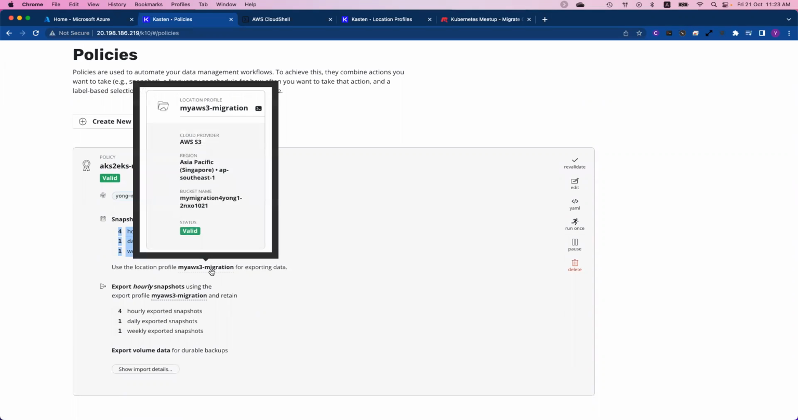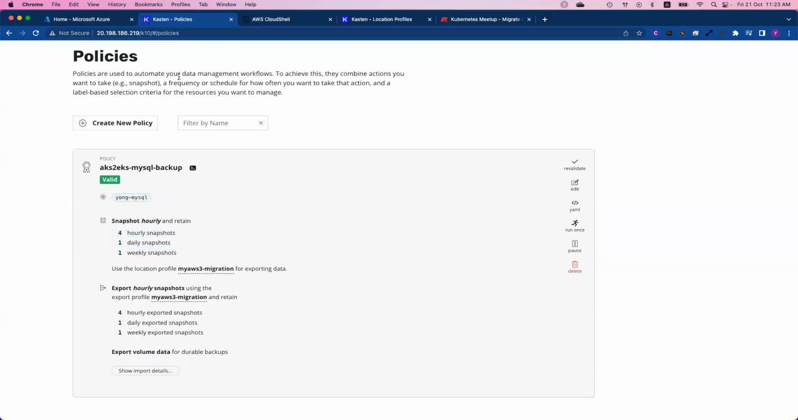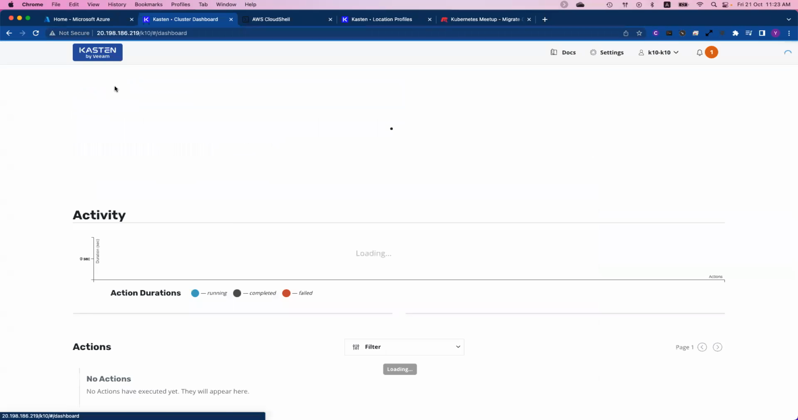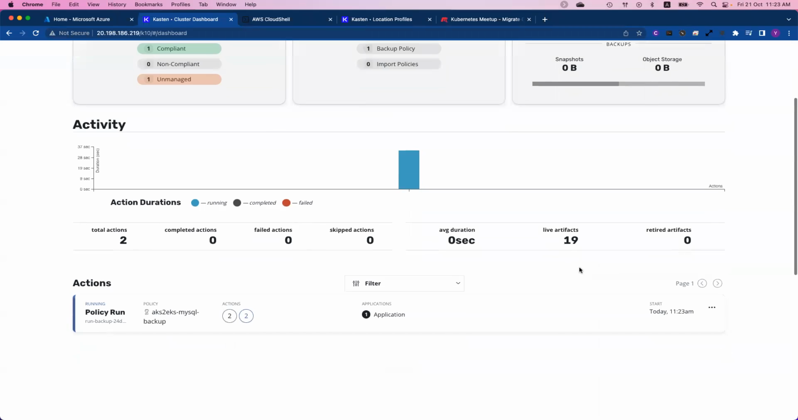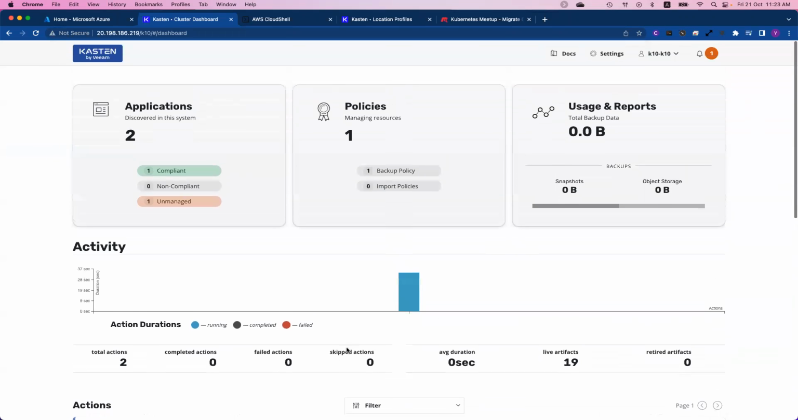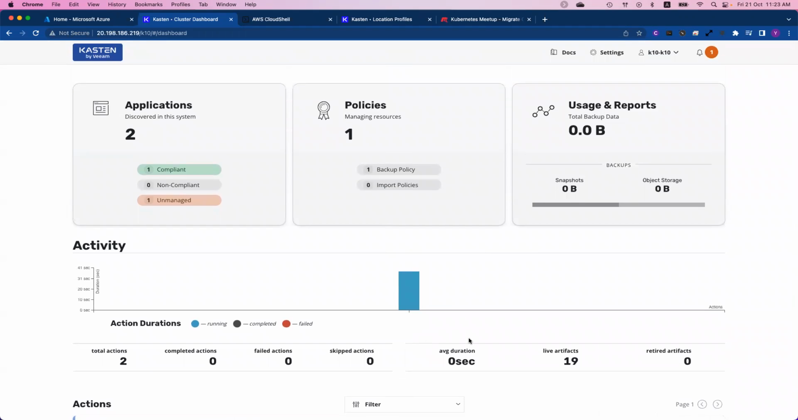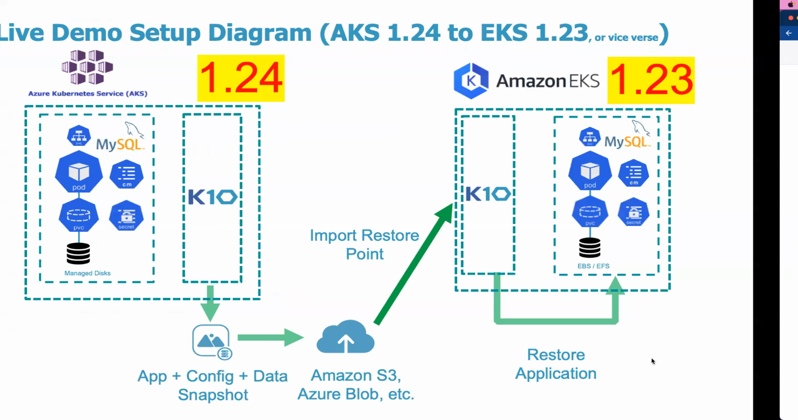And I'm going to copy to Amazon S3. AWS S3, that's the provider, and my region is AP Southeast 1, that's Singapore. And my bucket name also showed here. So if I go back to the dashboard, you can see my job actually already kicked off. So once the job is finished, we can go to my target cluster, do the import, okay? So while the job is running, let me come back to the slide deck to show you what else.